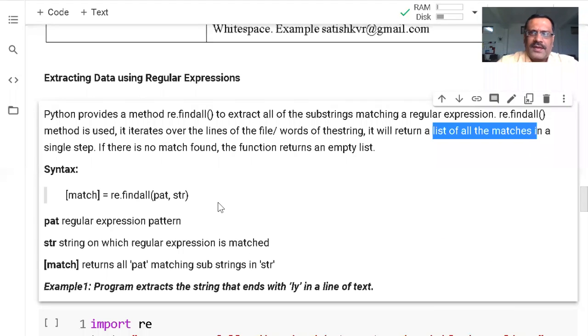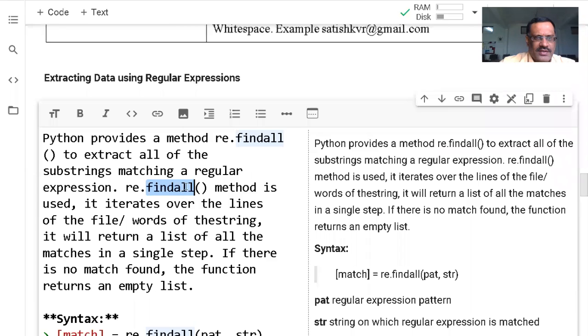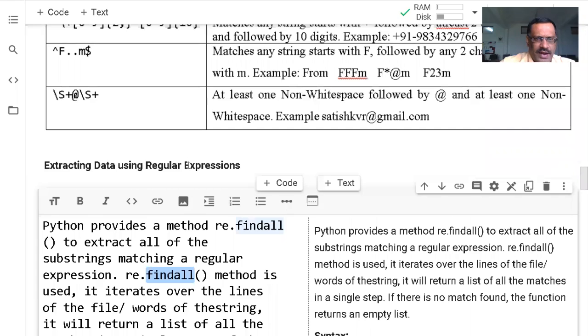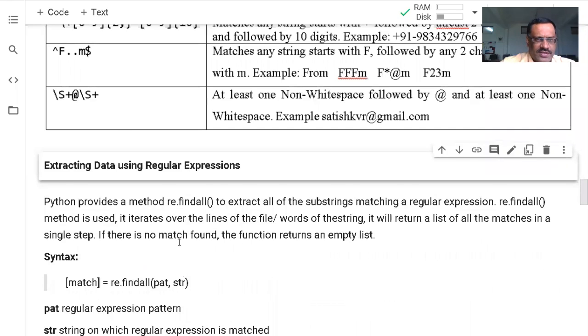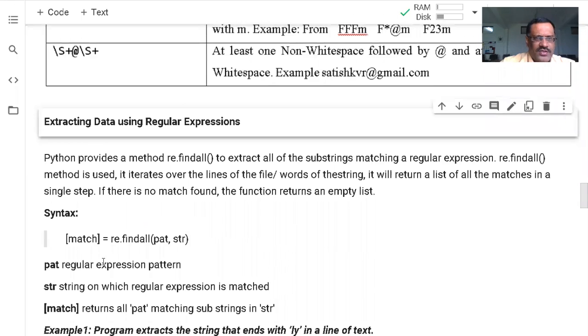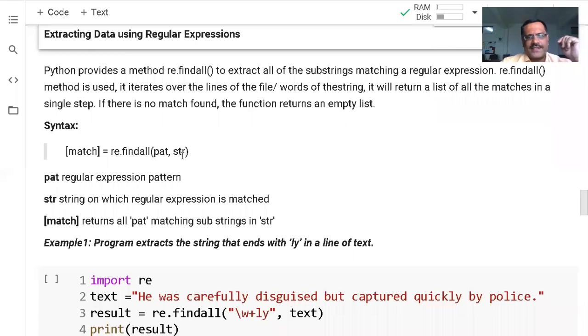Here you have to give the pattern and you have to give the searching string. This string you will read from the text file. If the pattern is found, it returns all the matching patterns. Okay, here is one example.